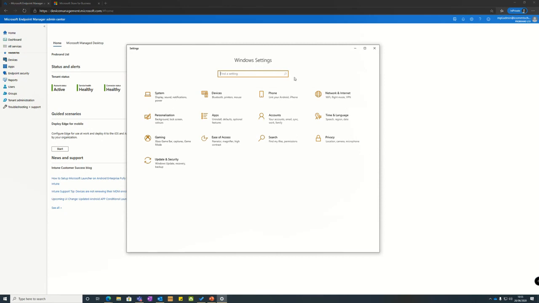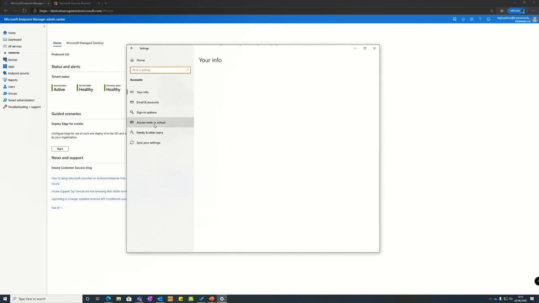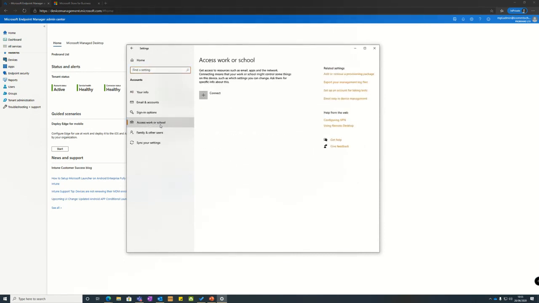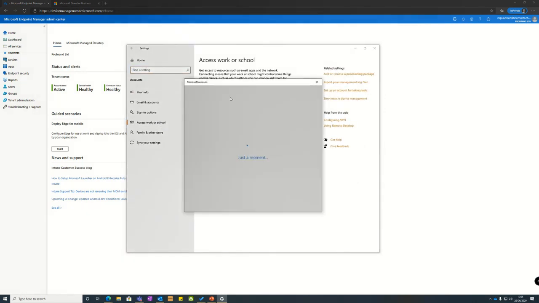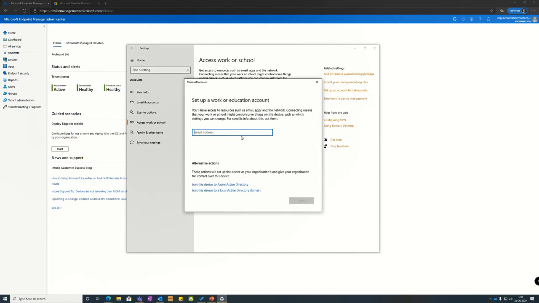I'm here in Windows settings. If I go to the accounts section and I go to access work or school, hit the connect button here and it comes up with the ability to sign into my account. But rather than filling this out, what you want to go for is this link here that says join this device to Azure Active Directory. If I was to put my username and password in here and then just hit next, this is going to sign my machine up and register it against Azure Active Directory.